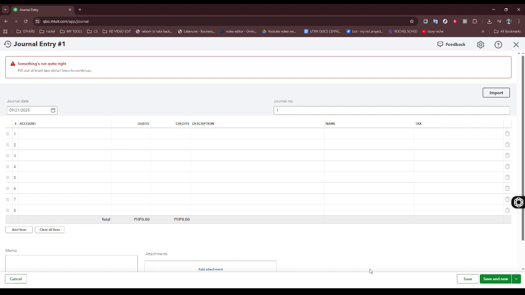And there you have it, a successfully created journal entry. This task is a fundamental part of maintaining accurate financial records, so practicing meticulous attention to detail is vital.